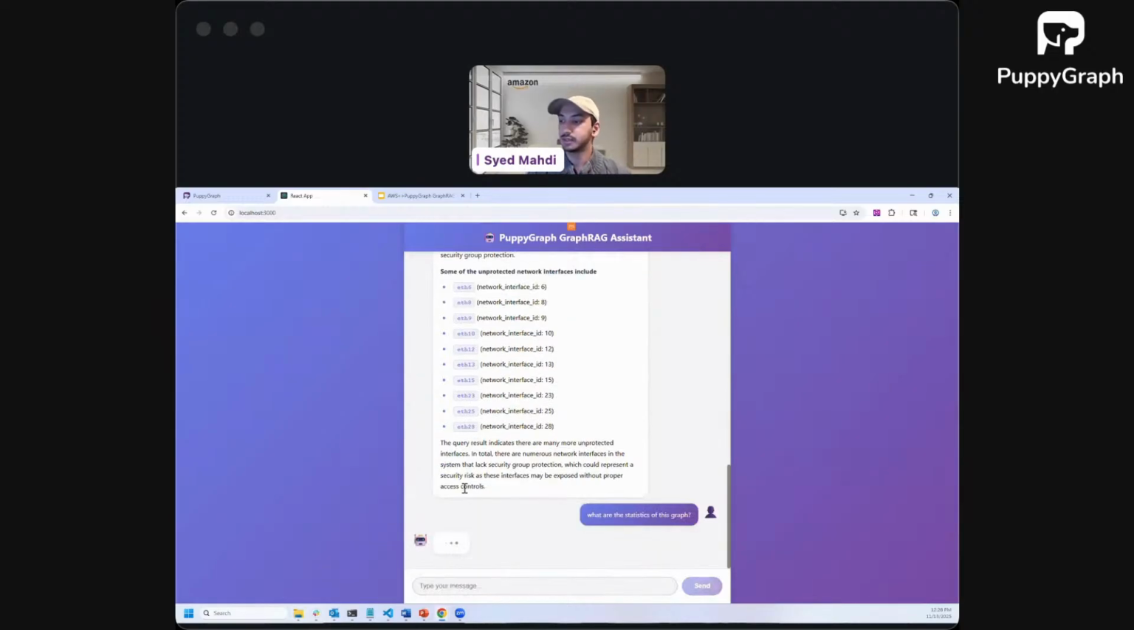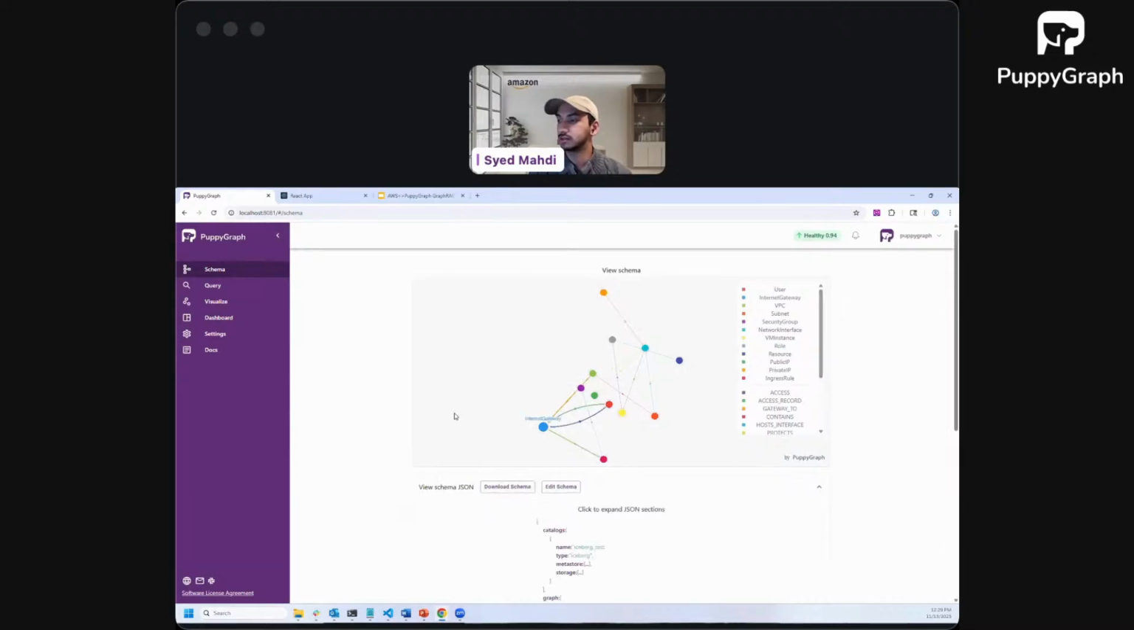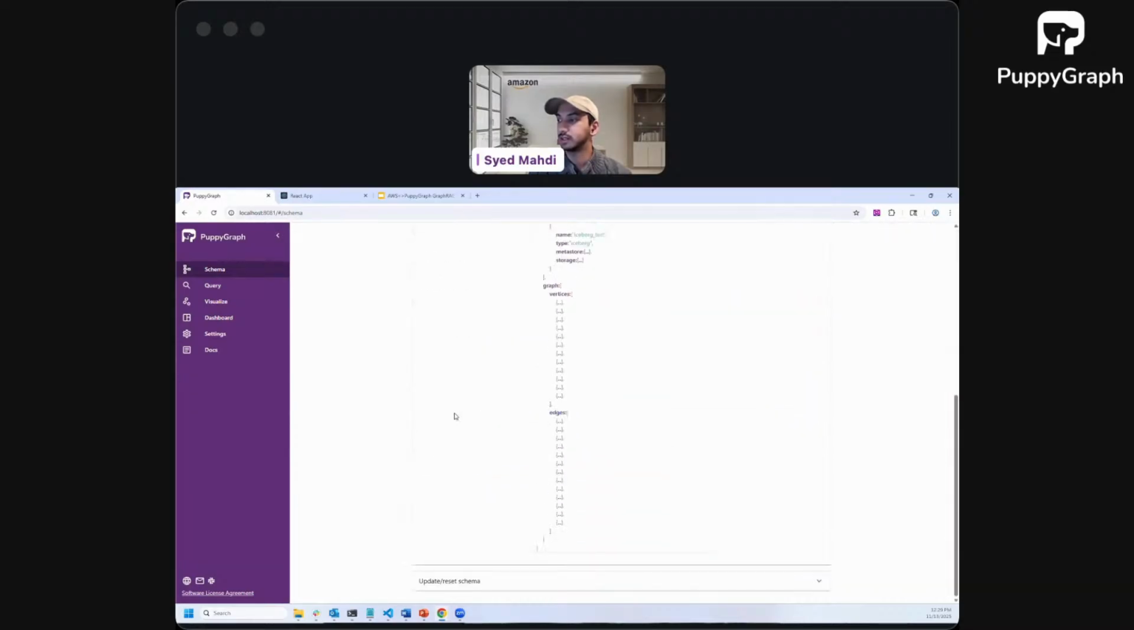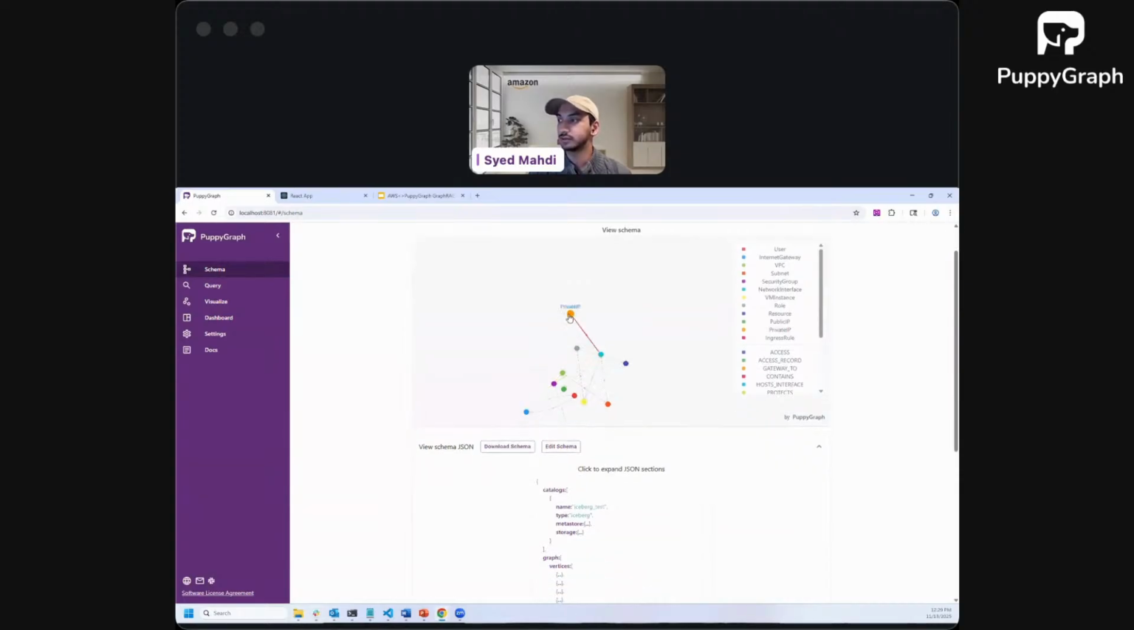And while the AI chatbot gets that response, I want to quickly navigate over to our PuppyGraph web UI portal. So from here, you can actually see the schema that we've uploaded for our data sample set. And you can see the graph representation and structure and how it all works right here as well. You can even see the JSON file that we've uploaded down here as well.